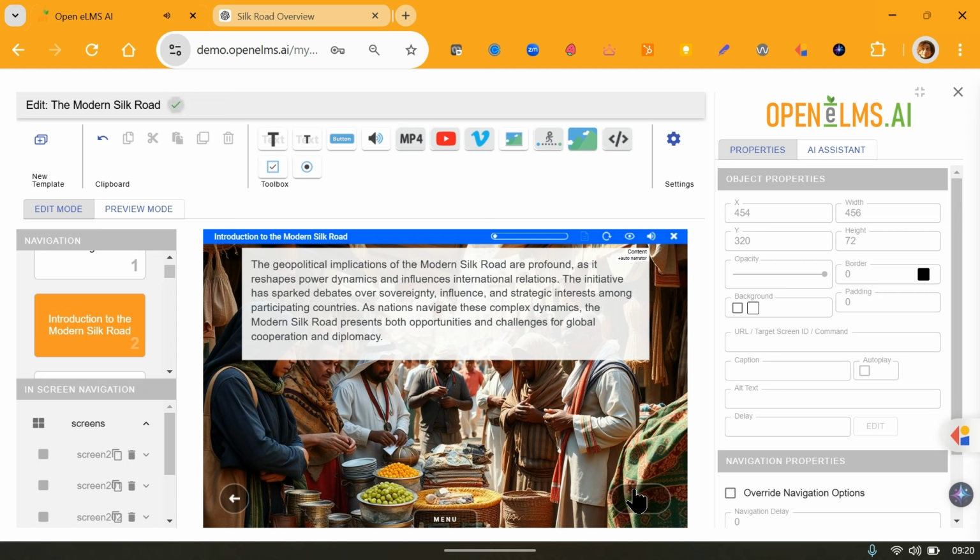The geopolitical implications of the modern Silk Road are profound, as it reshapes power dynamics and influences international relations. The initiative has sparked debates over sovereignty, influence, and strategic interests.